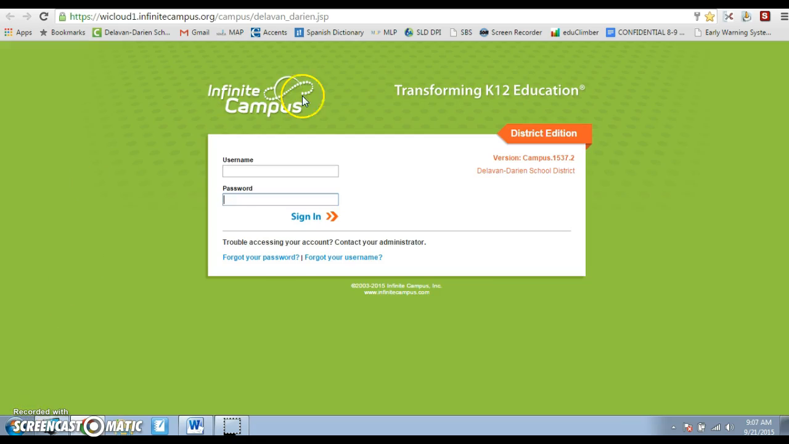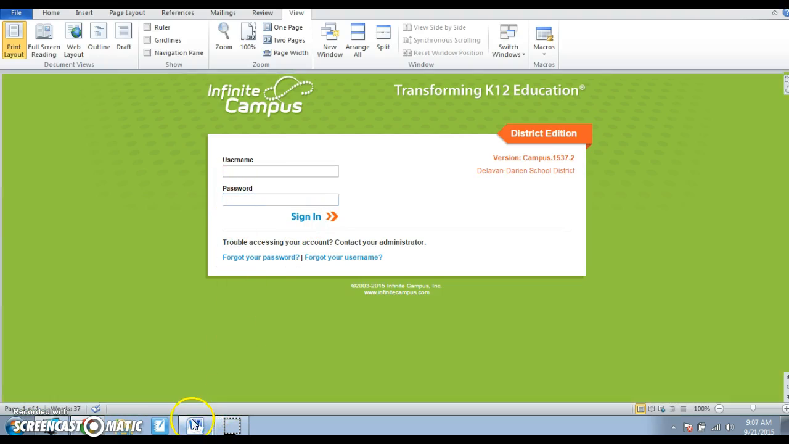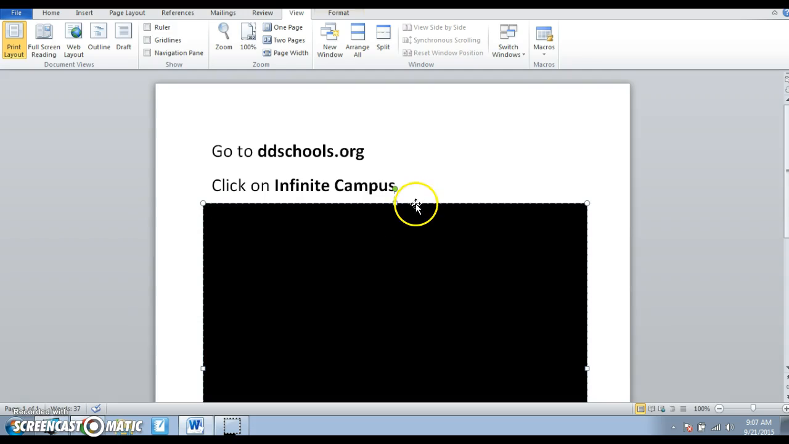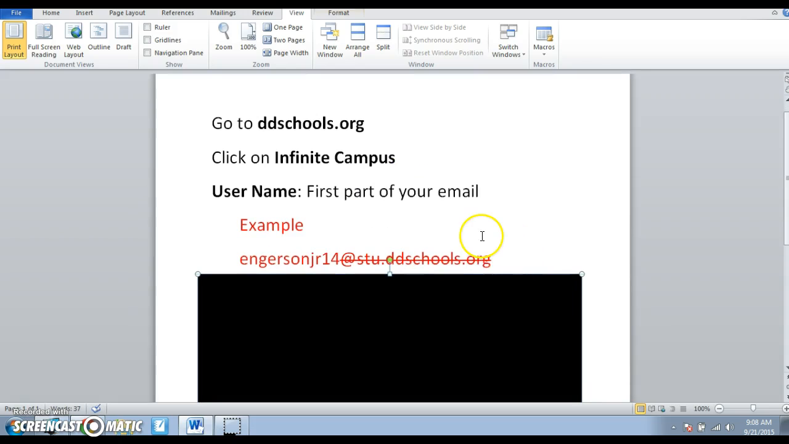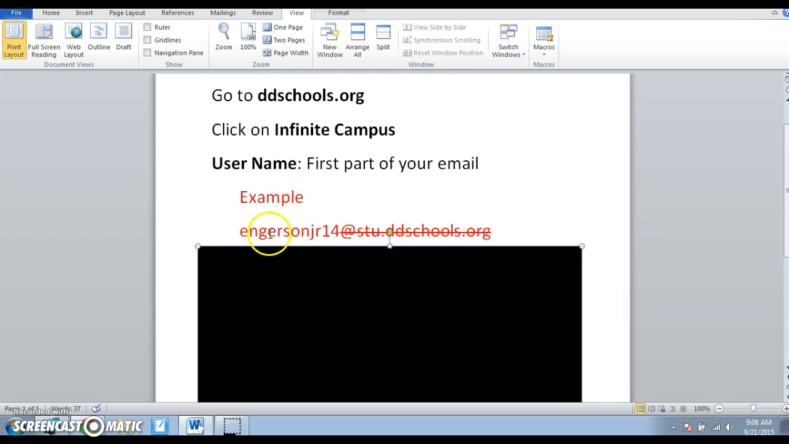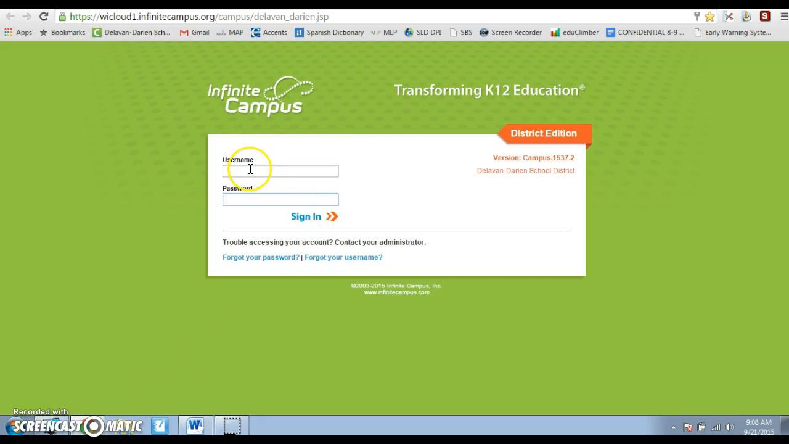So once you click on it, you're going to get a screen that looks something like this, and it's going to ask for your username and password. Your username and password are going to look like this. First of all, your username is going to be the first part of your email. So it's going to be whatever numbers and letters are before the @ symbol of your email. You are not going to use the @ symbol or anything after it. So this is just an example of what your username might look like. So when you go back to here, that's going to be your username that you type in right here.